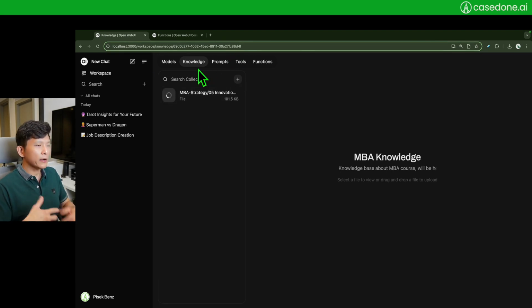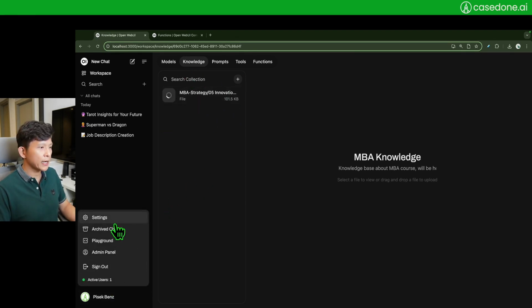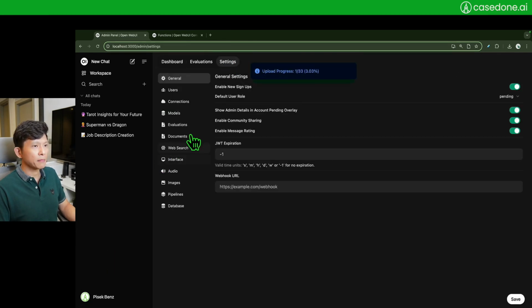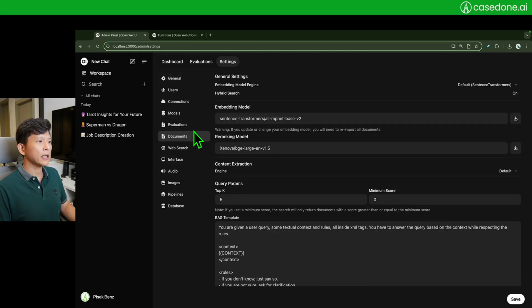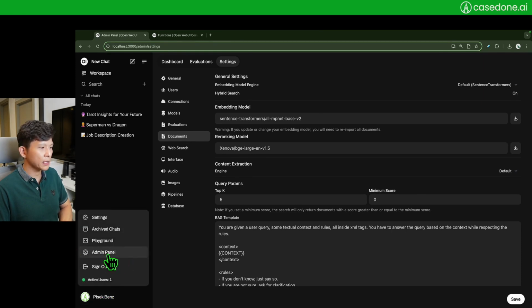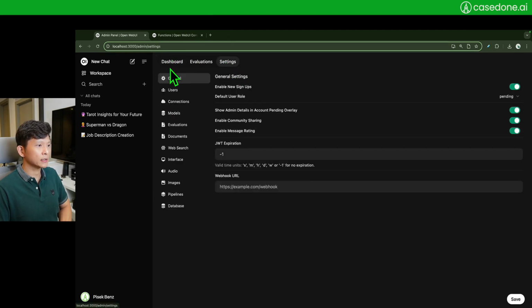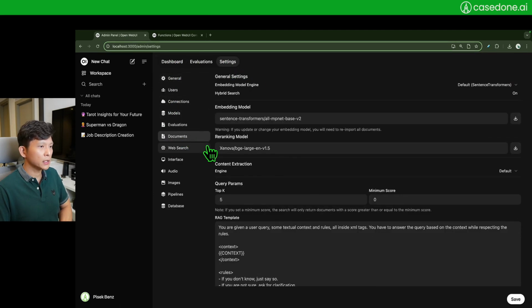While it's completing this embedding creation, let's take a look at how we can configure embedding models. See, there are 33 files, it's being calculated. So the embeddings that are responsible for digesting input files are located in the admin page, where you can access the admin panel right here, and come to settings, and again, come to documents.